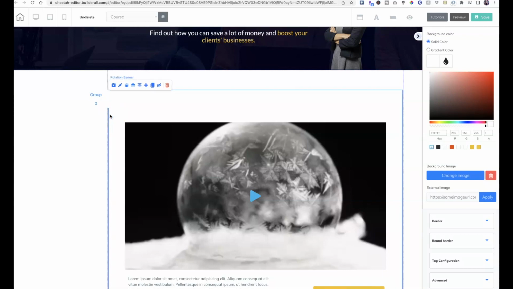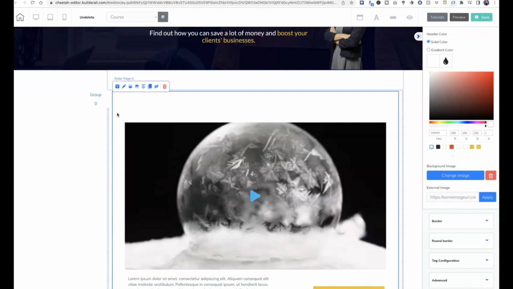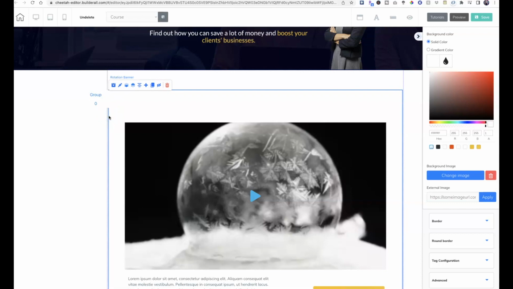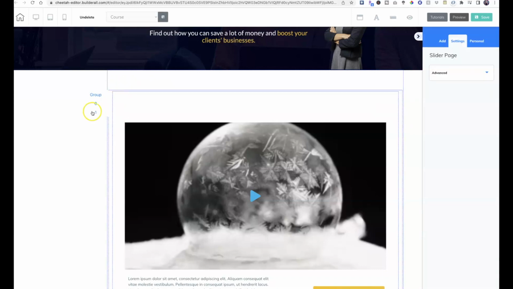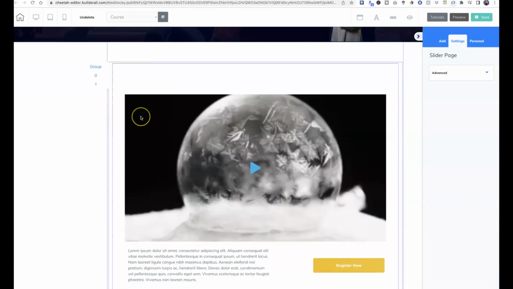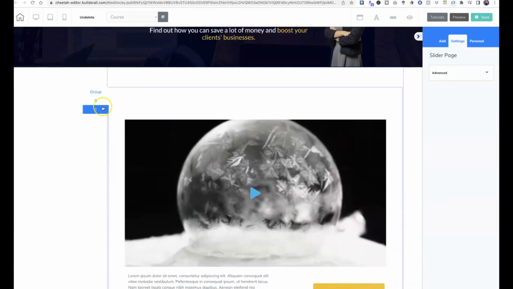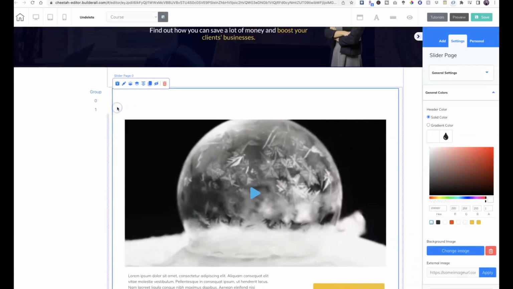and by the way, you'll notice this is the rotation banner in and of itself, and this is the slider page that is inside the rotation banner. So you don't want to copy this. This is kind of like the canvas. You want to copy this. So I'm going to go ahead, I'm going to clone the element, right? And so now there is video 2. And let's say I want to do it one more time. Boom.